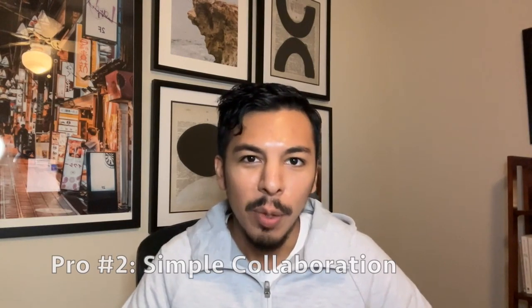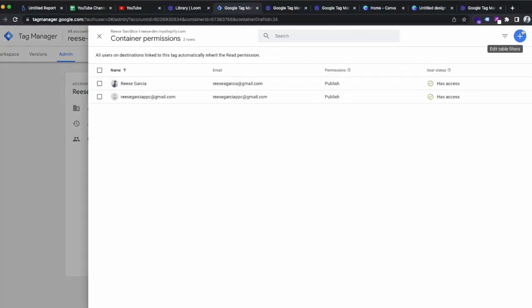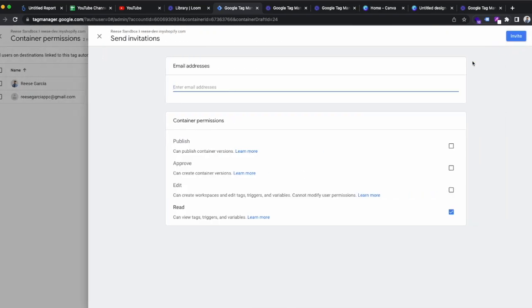This segues nicely into the second pro of Google Tag Manager, which is that it's an easy tool for collaboration. If you wanted to work with a freelancer or an agency, for example, to help you out with measurement on your website or installing different types of tags, then Google Tag Manager makes it very easy to invite those people into your container and also to give them permissions that give you a level of security that you're comfortable with.